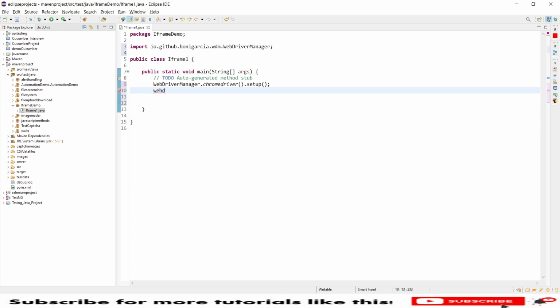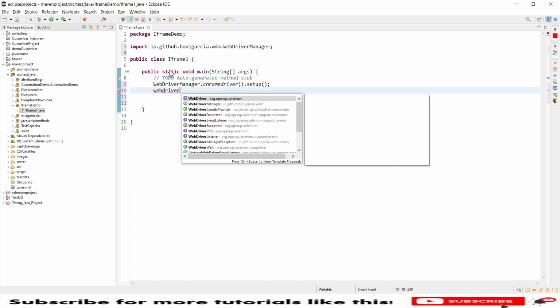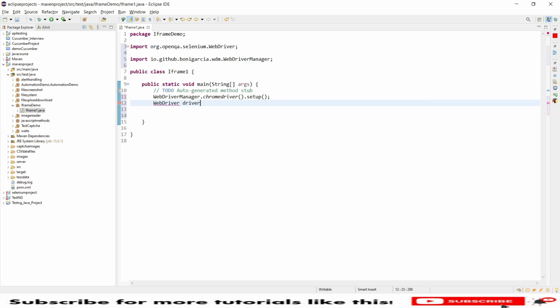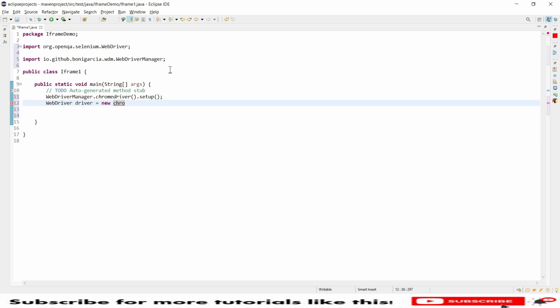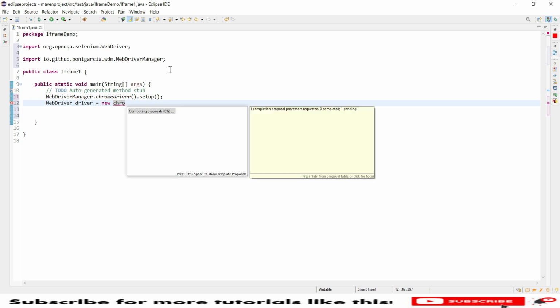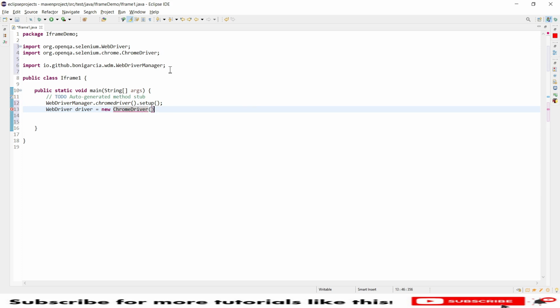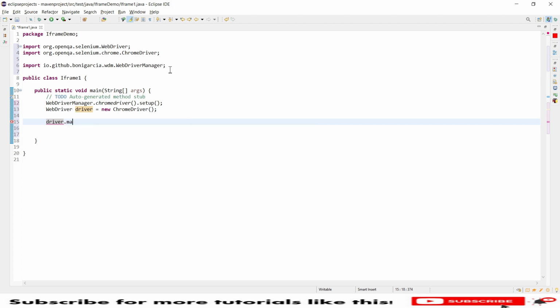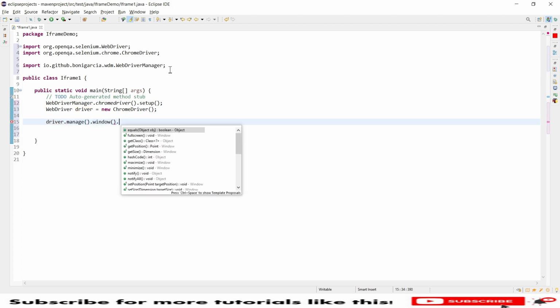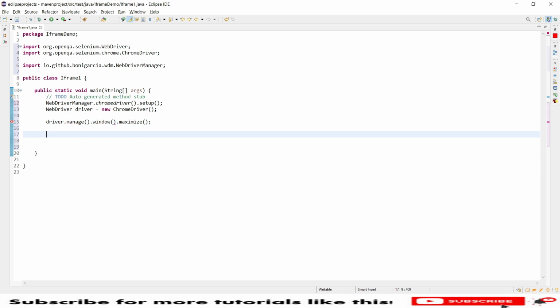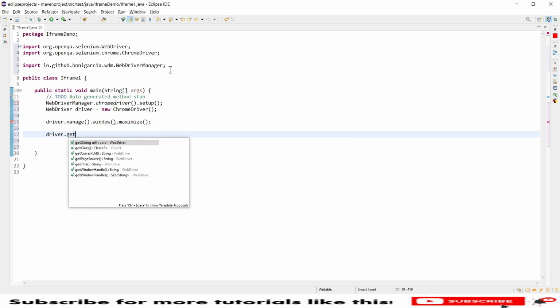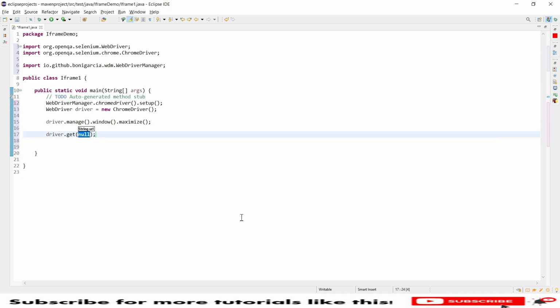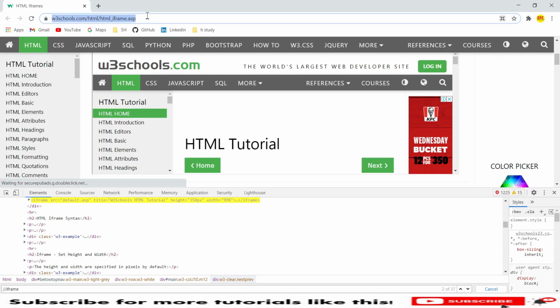Next, I will create the driver instance: WebDriver driver equal to new ChromeDriver. Once we create it, we need driver.manage().window().maximize() and driver.get(). I need to get a URL, so my URL will be this URL.